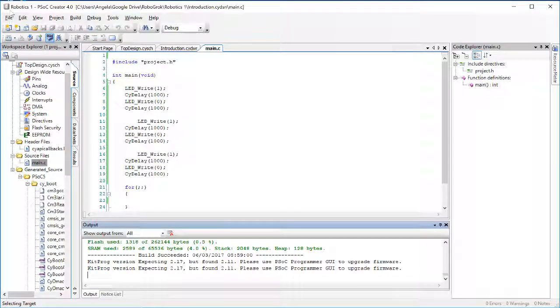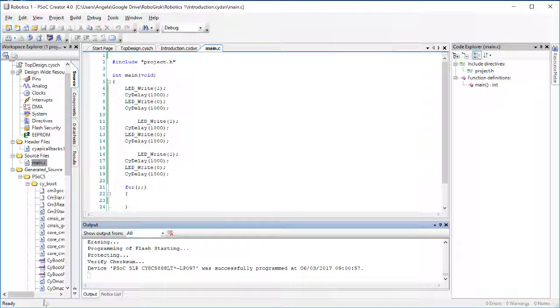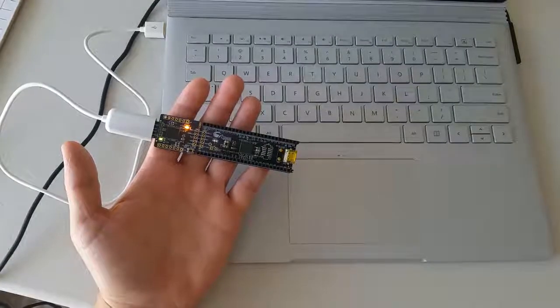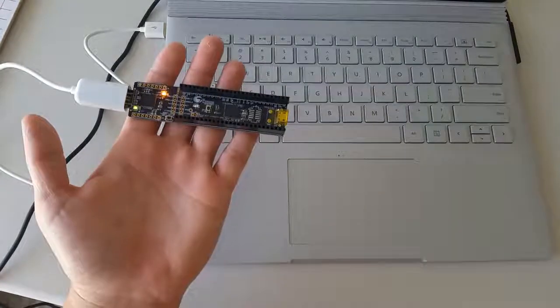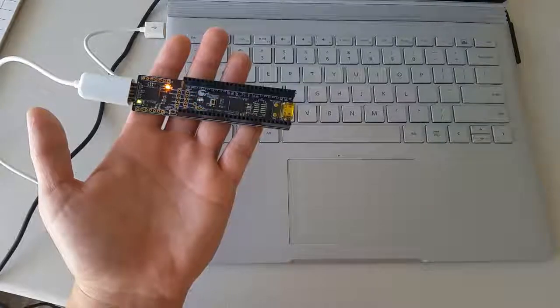Now, click on the Program button. After it finishes counting up down here and says Ready, the blue LED on the top of your PSoC should flash 3 times and then stay off. If you missed it and you want to try again, click Program again. The blue LED should flash on and off 3 times.